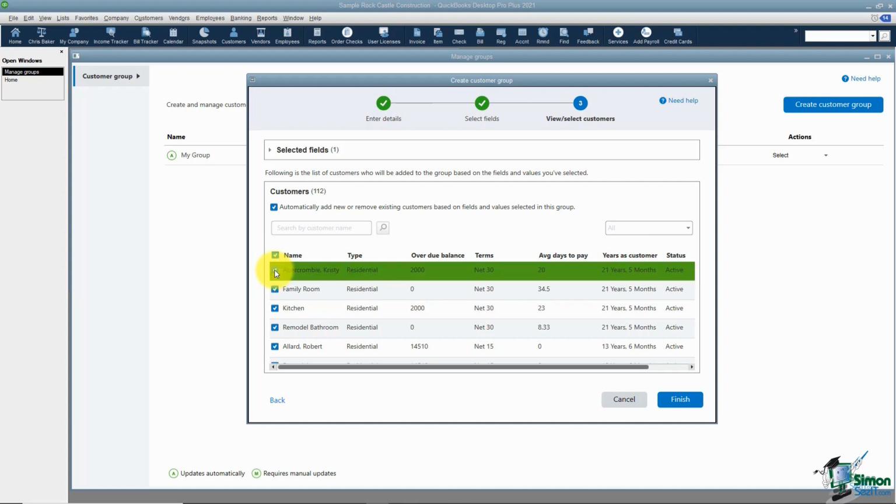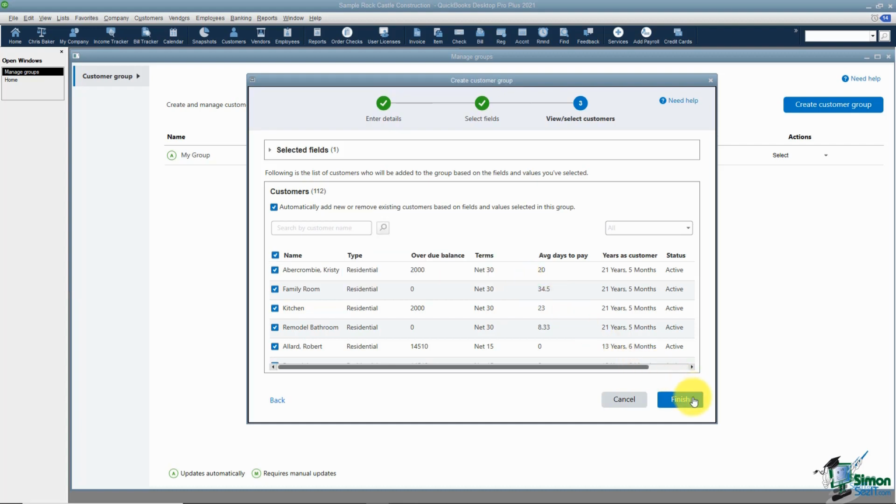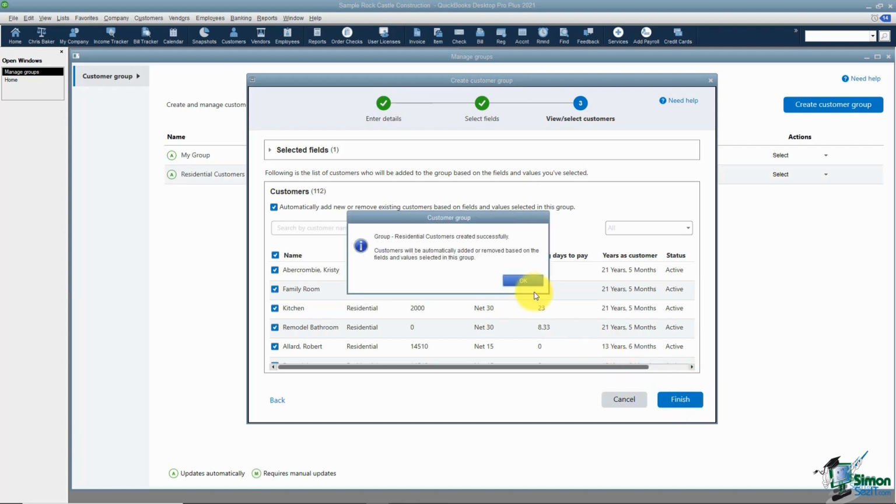If you don't want someone to be part of the group, just come in and uncheck them. And it will tell you if you uncheck them that you're not going to be able to add them back to the group going forward. So you need to make sure that's really what you want to do. I'm going to say no and leave that checked and then click Finish. And now my group has been successfully created.